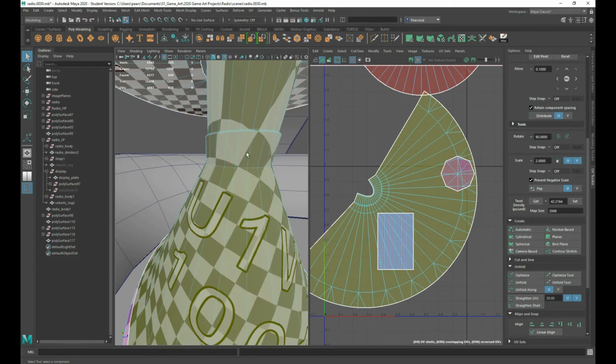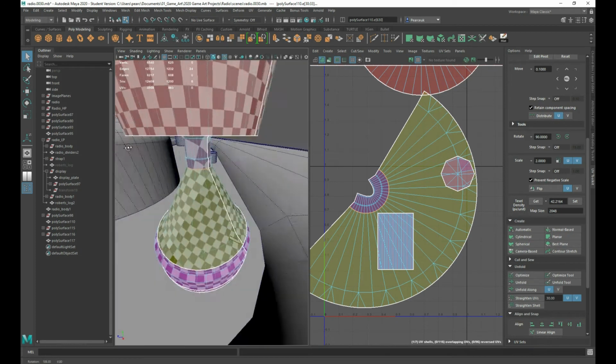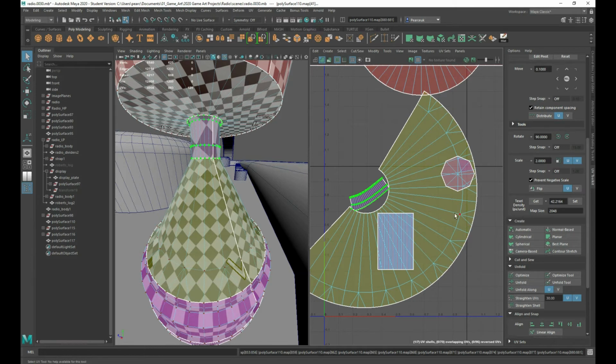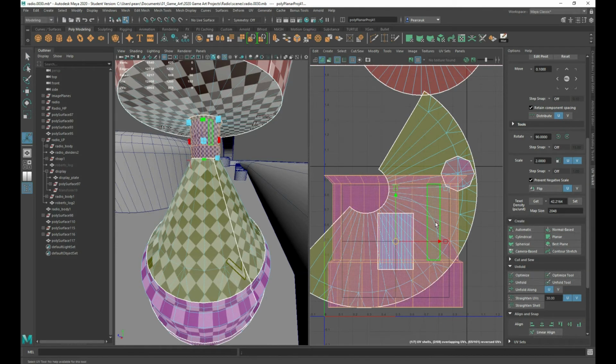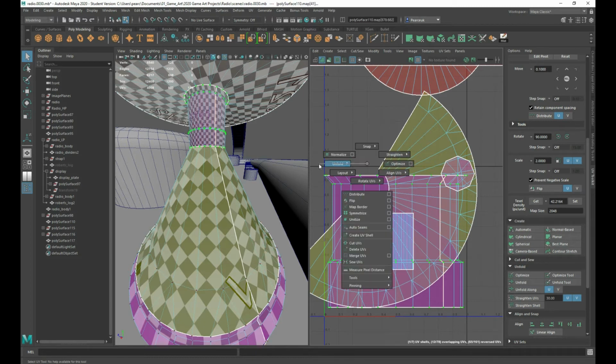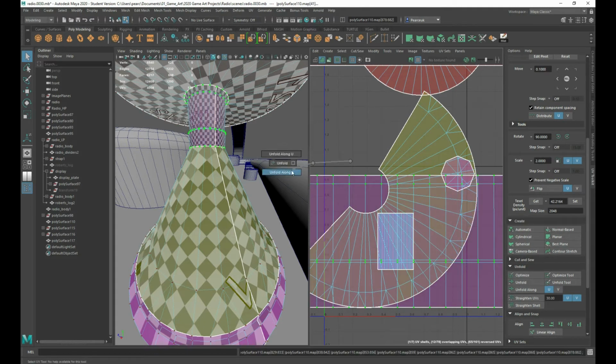But what I will do actually is cut that off. Because then this should actually unfold nice and straight. So I will just select those faces and then just do a planar. Oops. Cut UVs, unfold along the U, and then the V.